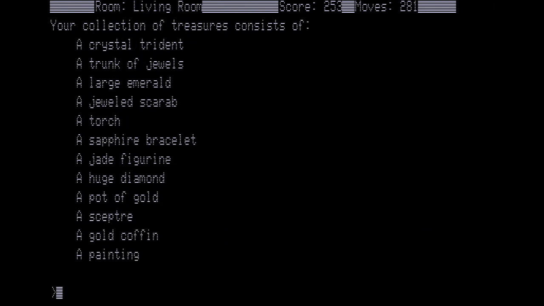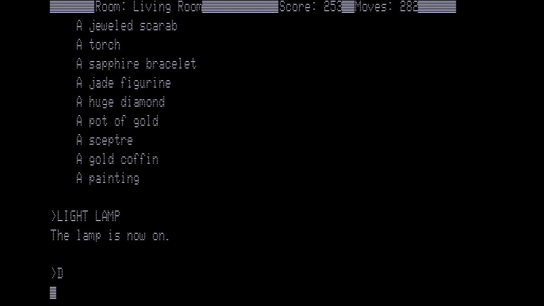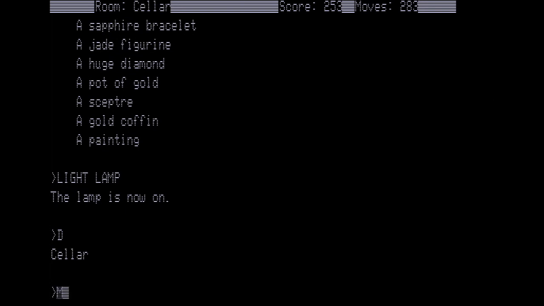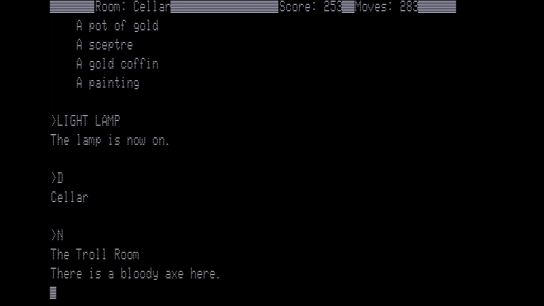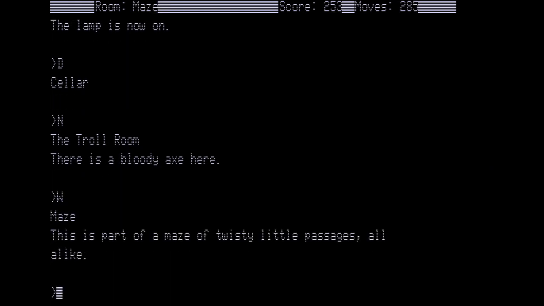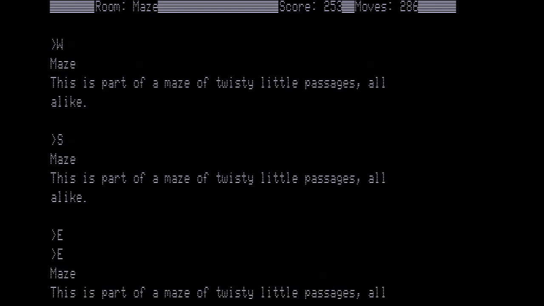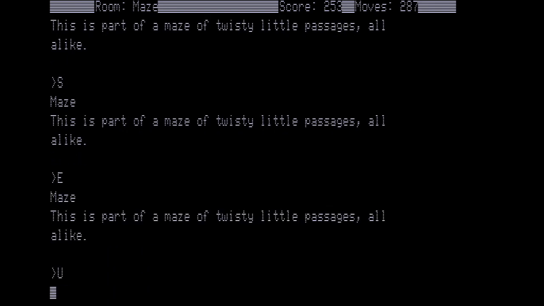And here we are going to go find ourselves a thief. To do that, we are going to light our lamp. And then we're going to go down. And then we will go north. And then go west into the maze. And here we go south. And then we go east. And then we go up.